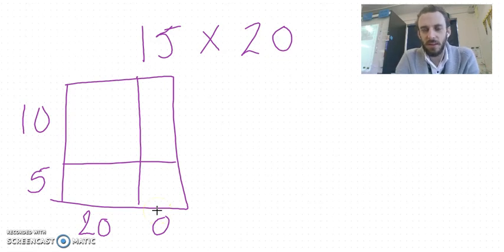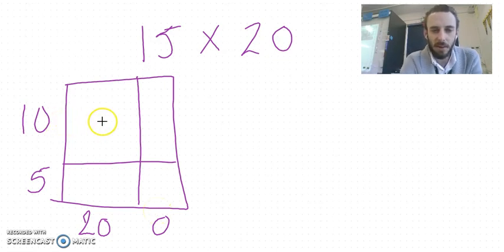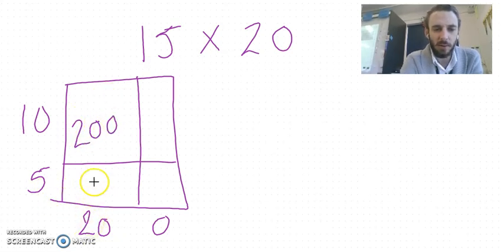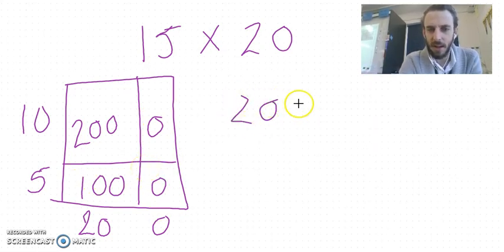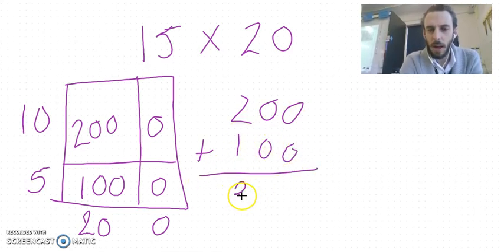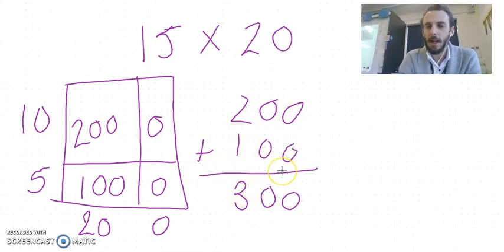When there's 0 in the ones, it's obviously going to be a lot easier. So I'm going to start by doing 10 times 20, which is 200. 20 times 5, 2 times 5 is 10. Add on the extra 0 that I left off, 100. 10 times 0 is 0, and 0 times 5 is 0. Add them together, and I get 300. I hope that makes sense.